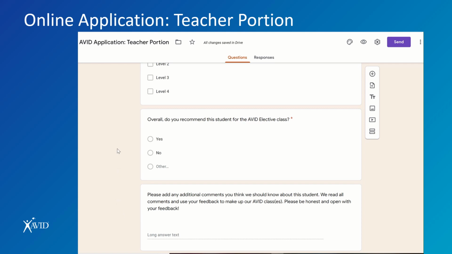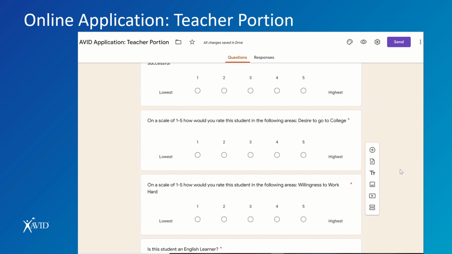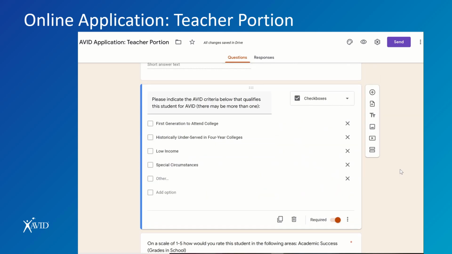Those districts, I think, had a better recruitment process. They had a stronger AVID class because they gave the current teachers of those students the ability to be honest down here with their feedback. The student doesn't see this. This goes directly from the teacher to the school that's recruiting AVID students. So, just some ideas here on how to get feedback from your students' current teachers.